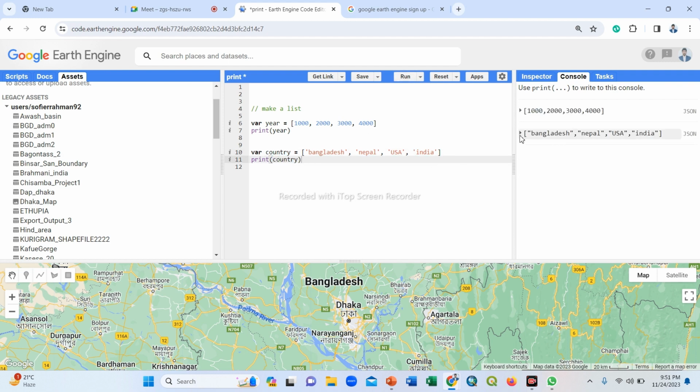So our output shows here Bangladesh is the first item. Index 0 indicates the first item, 1 is the second, 2 is the third, 3 is the fourth, because JavaScript language starts from 0. 0 1 2 3. This is the fourth item, 4 items. So this is the process for making a list.